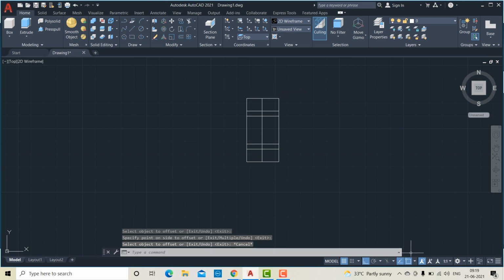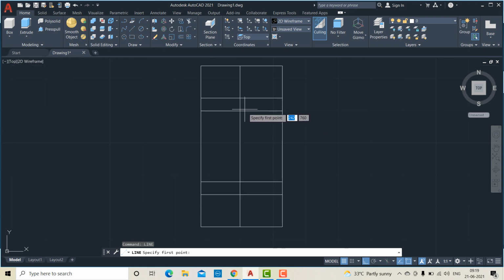Next, what we can do is that we can connect these two corners to get this inclined line. First, you make sure that ortho is off. Okay, next type line. So connect these two corners. Okay, similarly from here to here.